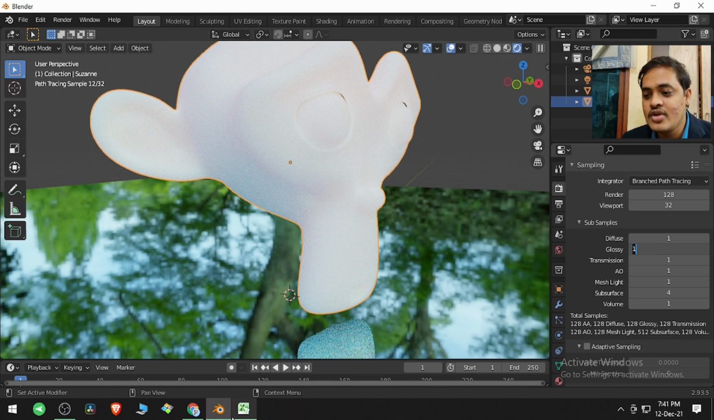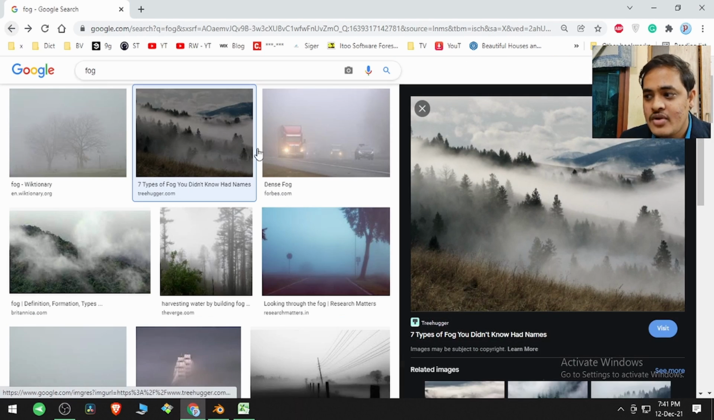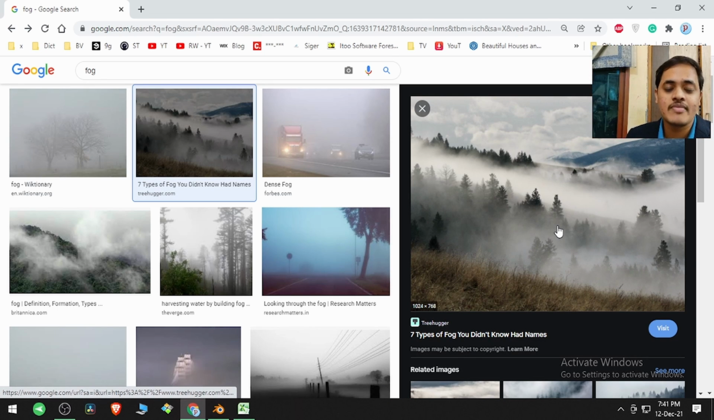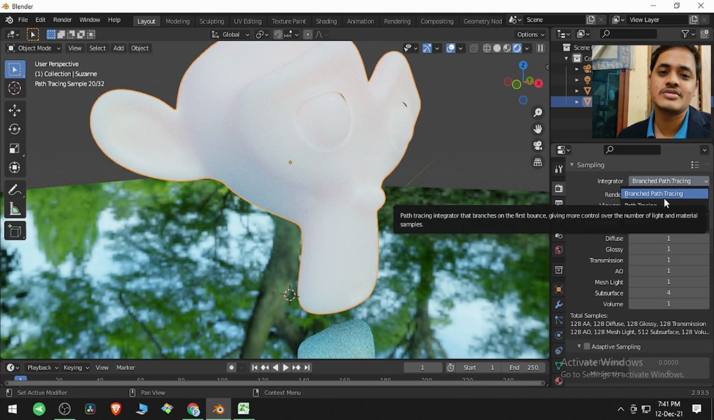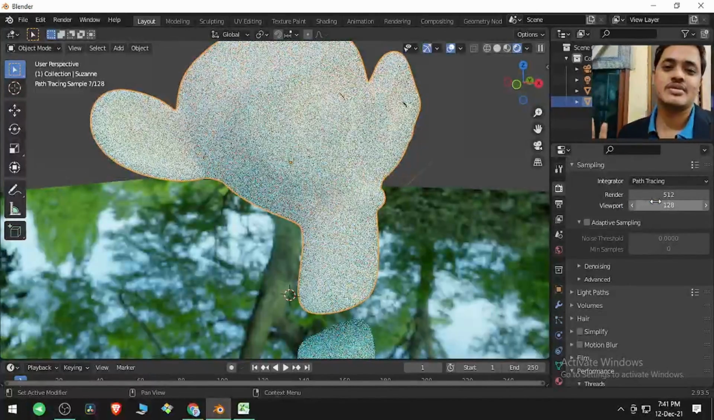Volume comes into use if you have shots where you have used fog in your scene and you want to remove the noise from the fog. That's when you can use this parameter and increase the value over here. So I have found that it can reduce your time drastically, but you need to know how much values should be given. So there are a lot of reiterations when working with branched path tracing, and path tracing is the one sure shot. It will give you the best output.